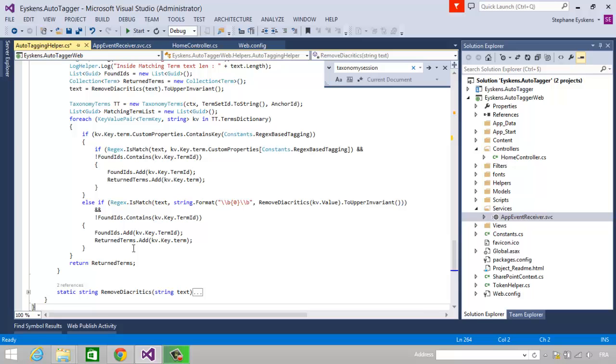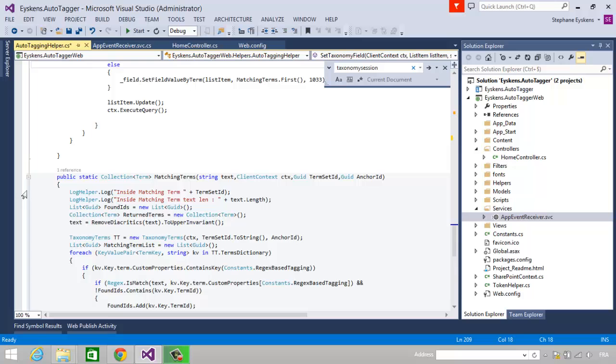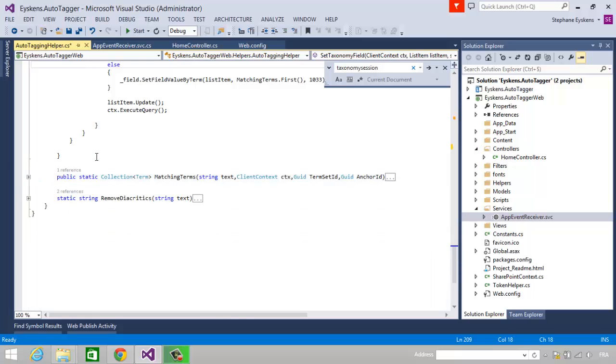So I'm actually testing the properties you've configured, and according to that I make the match only on the synonyms, on the term itself, or on the regex. So that's how it works, as I explained in the configuration part of the video. Okay, so as a technical recap, we can say that it's a cloud hosted app.